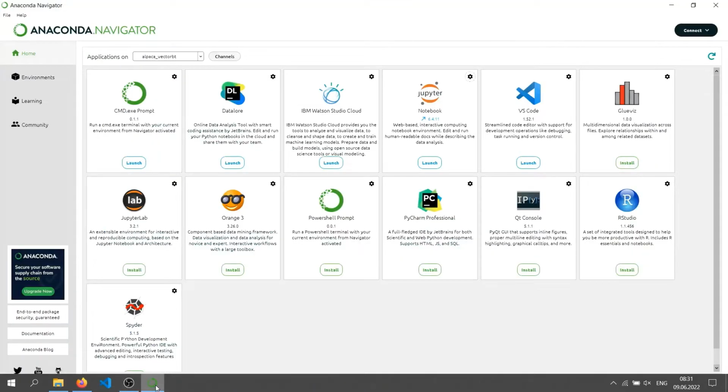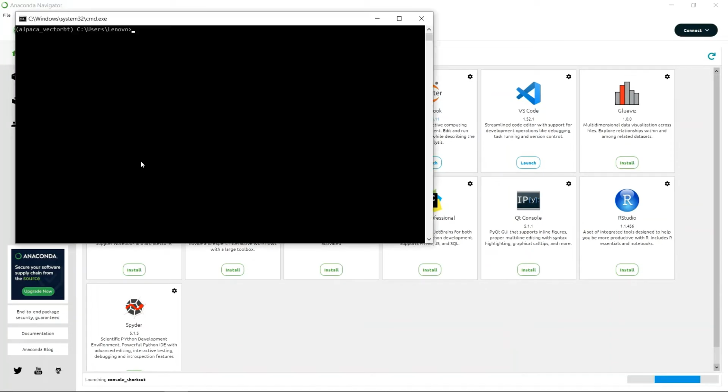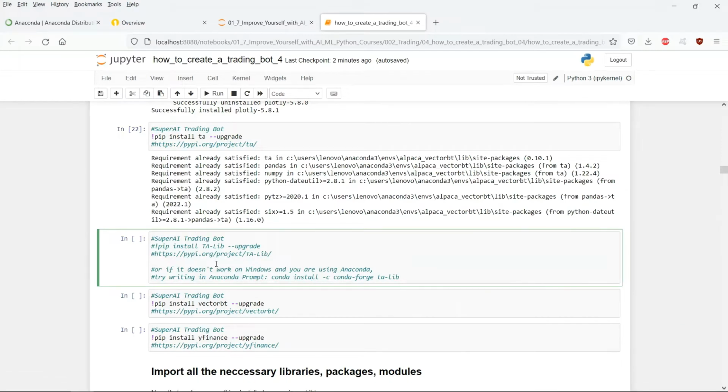To install TA-lib with Conda, you just have to go to Anaconda Navigator in your environment. Start CMD and type the command you see here. I think you'll install it smoothly. I believe in you. You can also check the website of this library to read more about installing it. I won't be installing or upgrading it again in order not to mess with my environment.